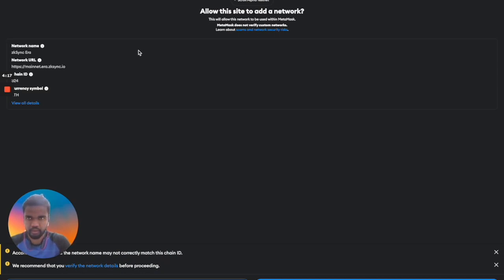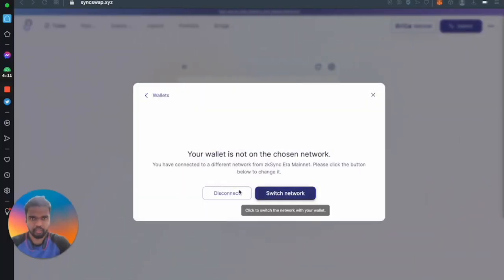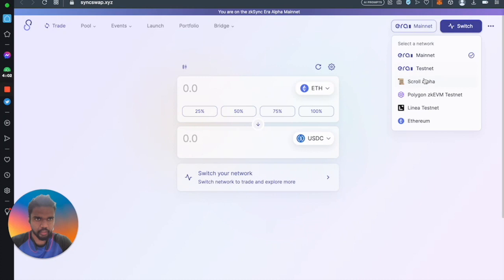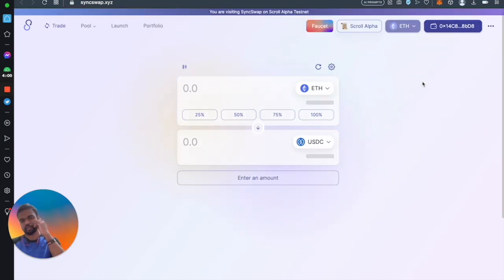And this says allow this site to add a network. You can just click on cancel here and just click on close here. And do you see Era Mainnet here? Just click on it and select Scroll Alpha, because we are using Scroll testnet right now.